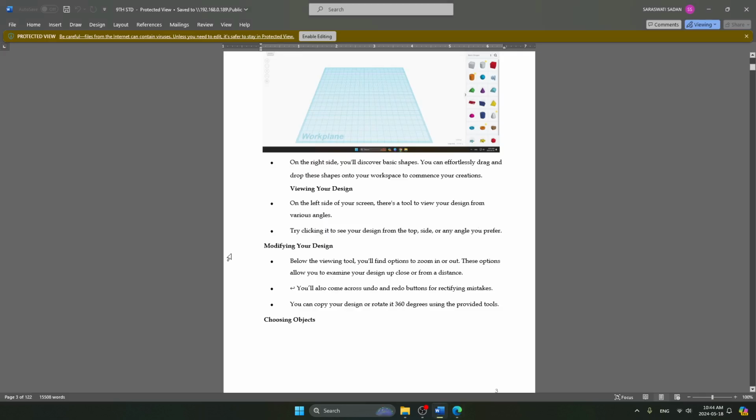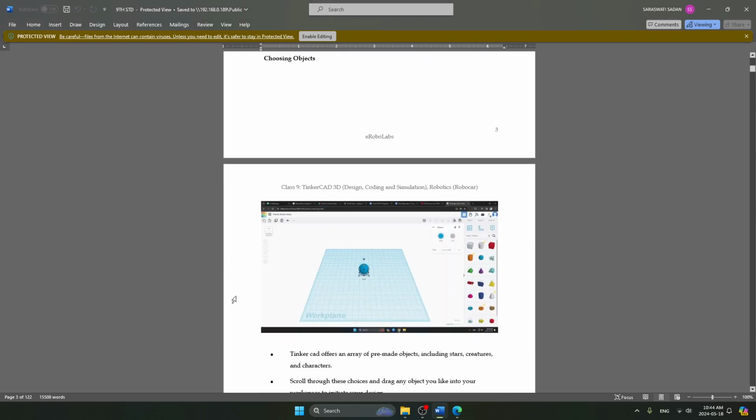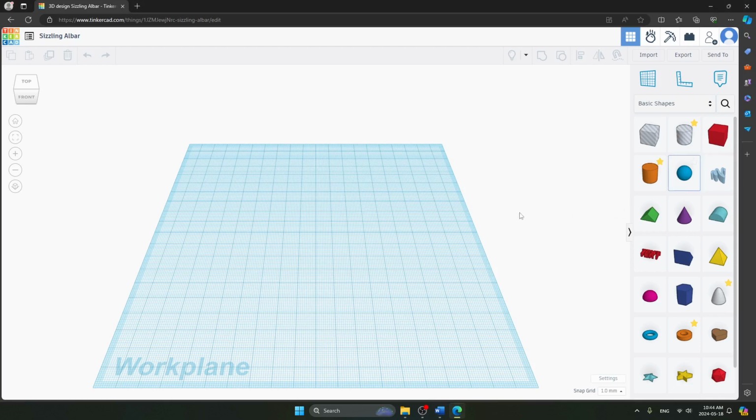Okay, now let's see another thing, choosing objects. Yeah, we can choose any of the objects. Like I will drag a ball over here and place it.